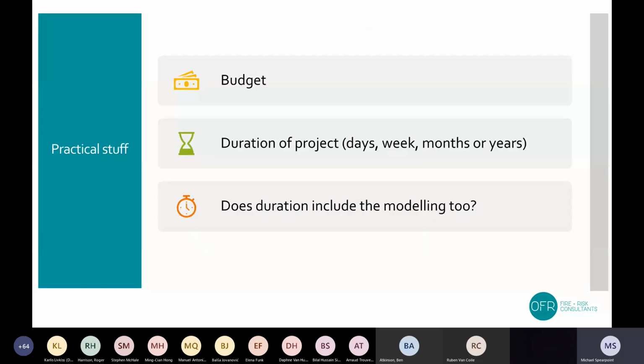And then finally, just some really practical stuff. How much money do you have? How long do you have to do it? And does that time include the modeling work as well? Because the experiments might take up quite a bit of time, and then you run out of time to do the modeling. So there's just the practical thinking about how many experiments you're going to do, how complicated you're going to make them, and how much time and money you have to get all that done.